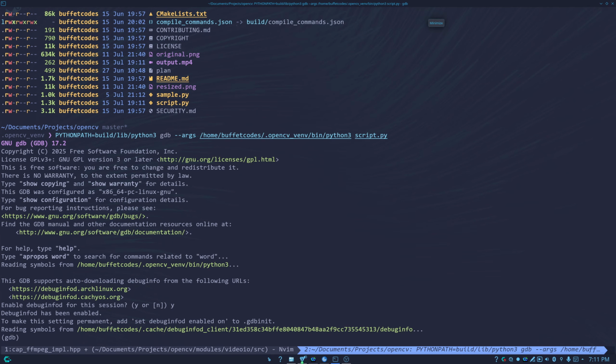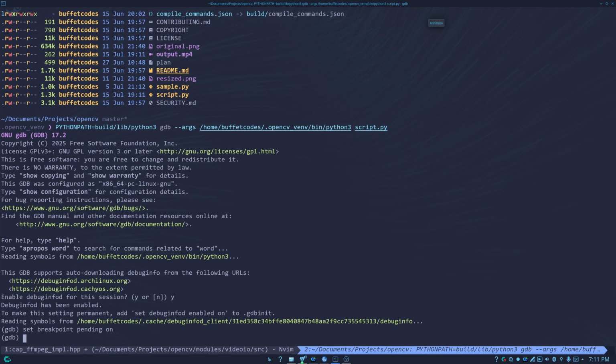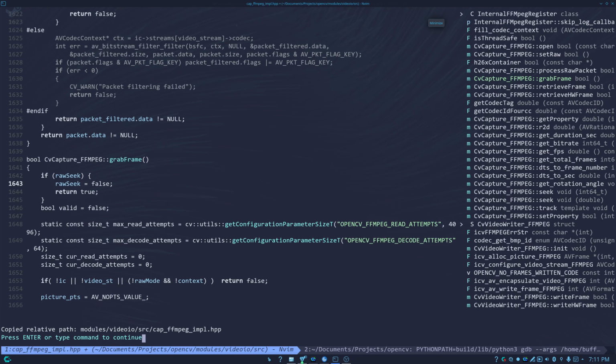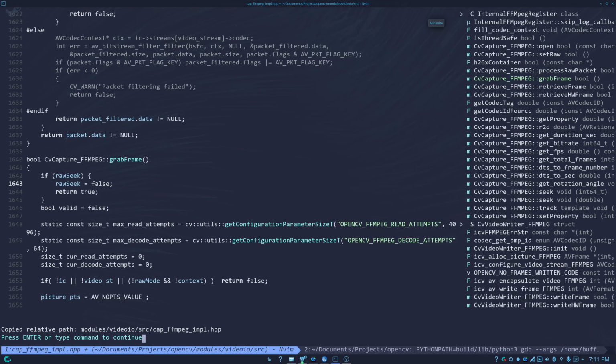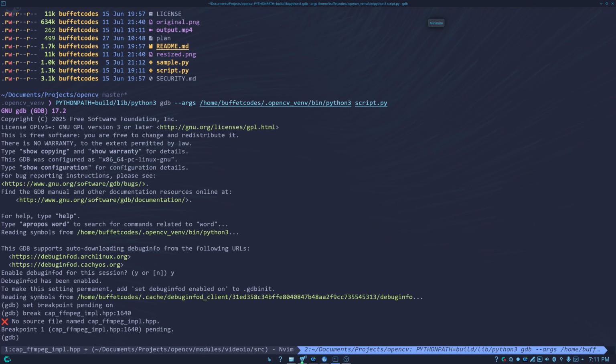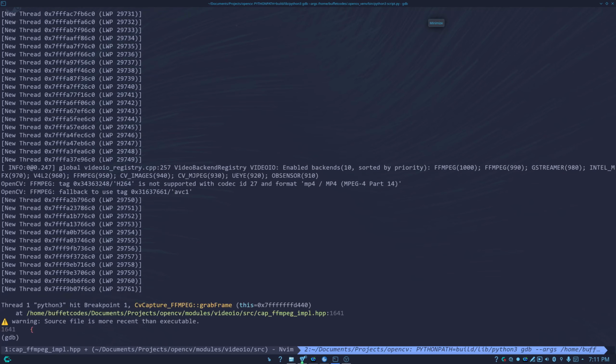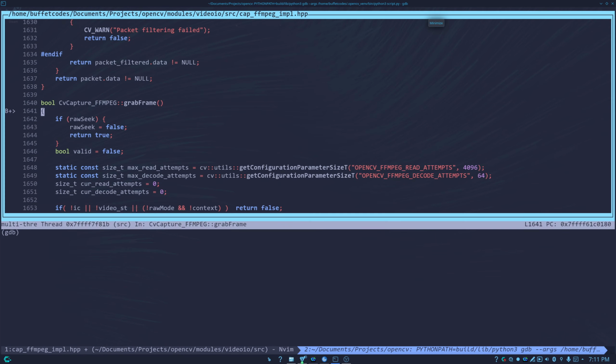So what we can do over here is set breakpoint pending on, again the same thing that we were doing, cap_input.hpp line number 1640, run. This time it should hit the breakpoint. There you go. If I do tui enable, which is going to show me the code, I can scroll down. Right now we are at the breakpoint here, so I can do next.